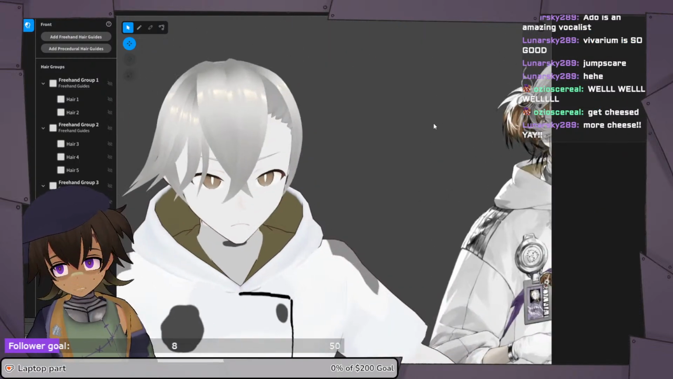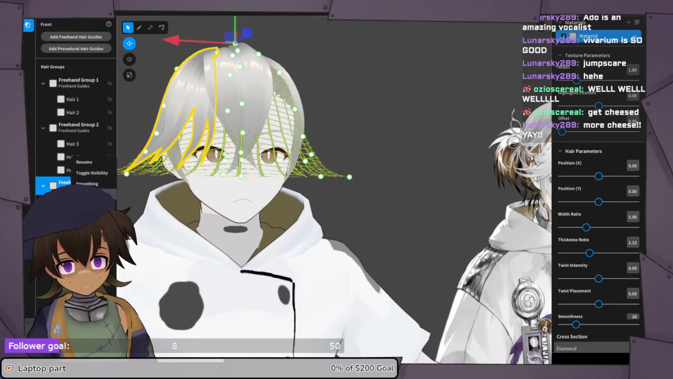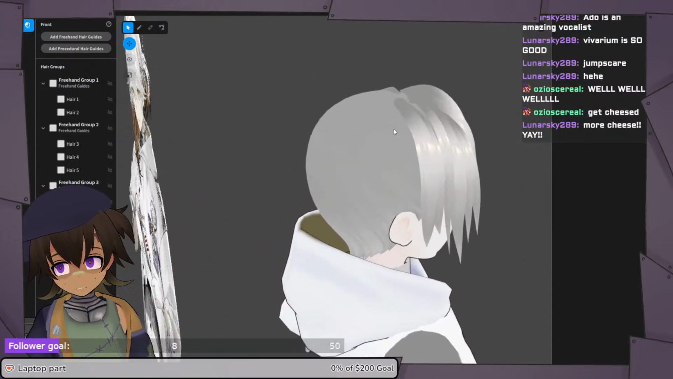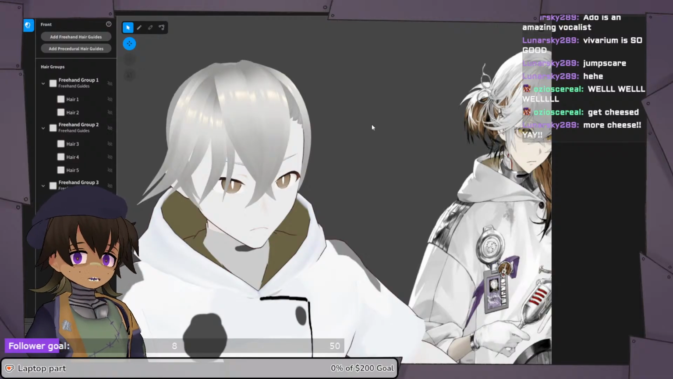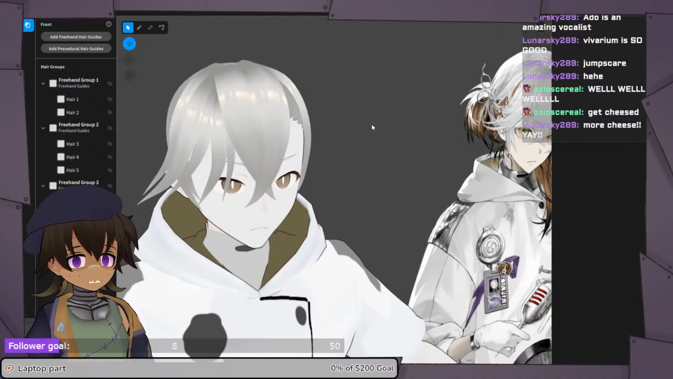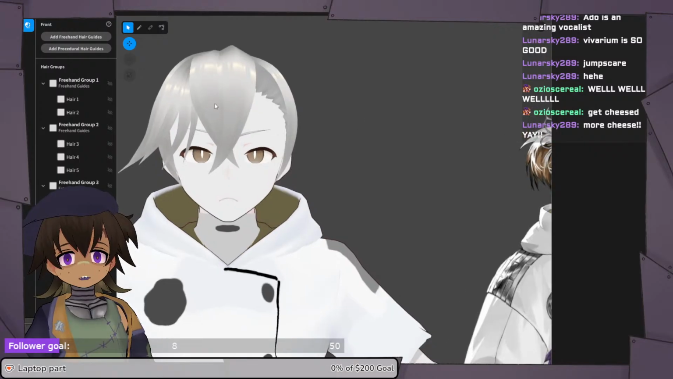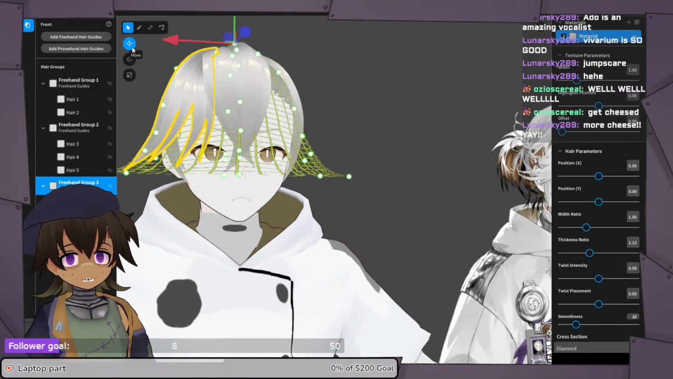Cheese. You know, that's as good as... Oh, hello. Hi, Oz. Thank you for the cheese, while I struggle trying to make this model work the way I want it to.